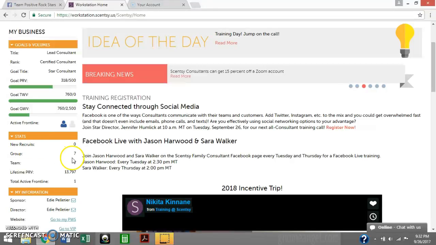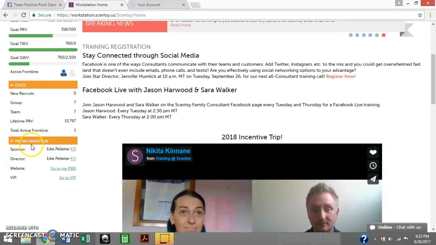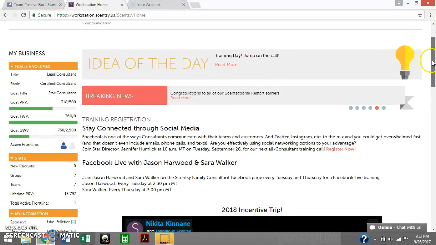Your stats are going to show your new recruits, any new recruits you have for the month, how many is in your group and team, and then your lifetime PRV, which is how much you have sold since you joined as a Scentsy consultant, and then your total number of active frontline if you have anybody on your team, and then just a little bit of information about your sponsor, which is who you signed under, your director, which is going to be Edie because she's my director, she's who I signed under, and then your website and your VIP. So if you have someone that wants to join your VIP, that's where you'd go.